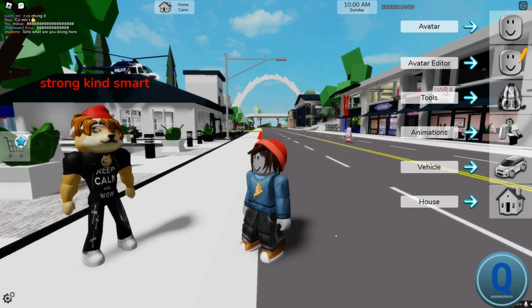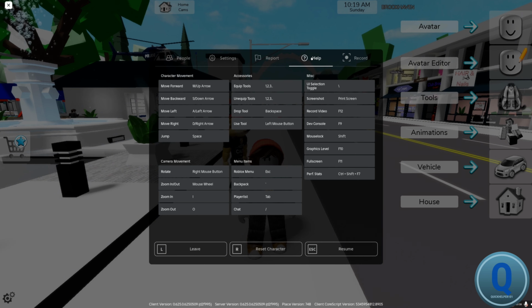So let's get started. First, open a game in Roblox, then go to the top left and select the Roblox icon to open the menu. Once in the menu, go to Help. Under Miscellaneous, find the UI Selection toggle. This shows the hotkey that you need to hit to disable the UI navigation.